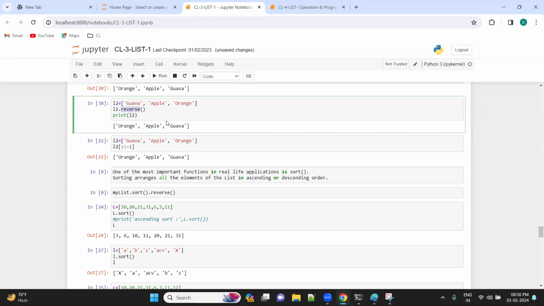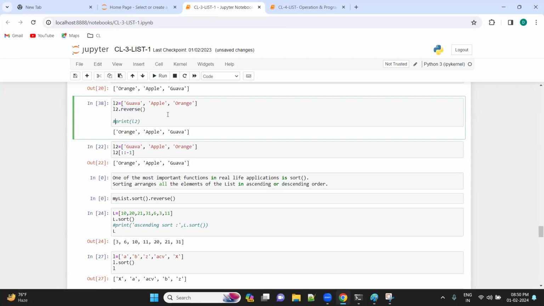But instead of print L2, if you just write L2, will it work as well? No. Yeah, here you want to print L2. Yeah, it will work. It will work if you want to print L2.